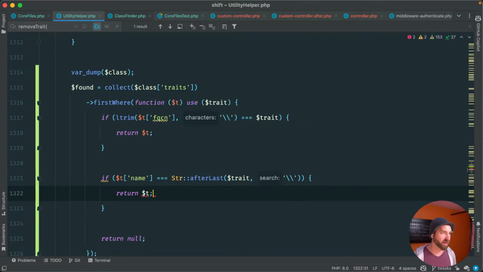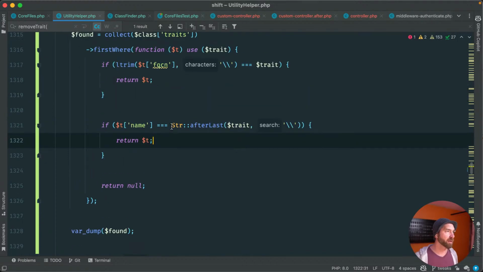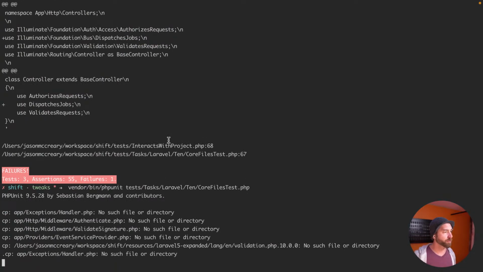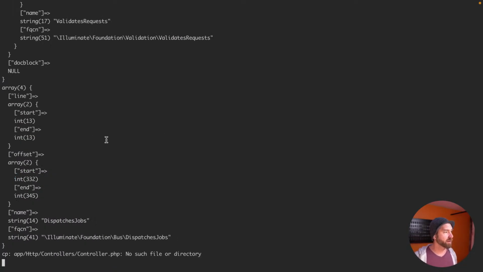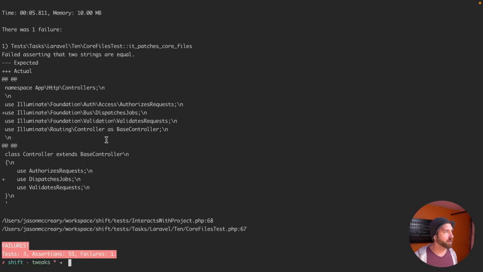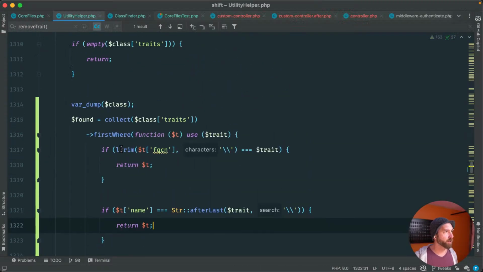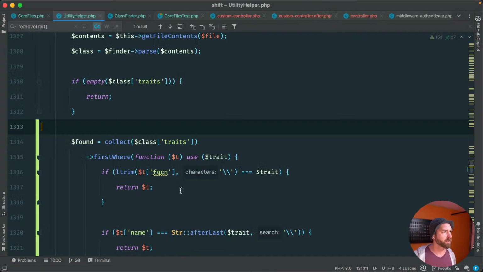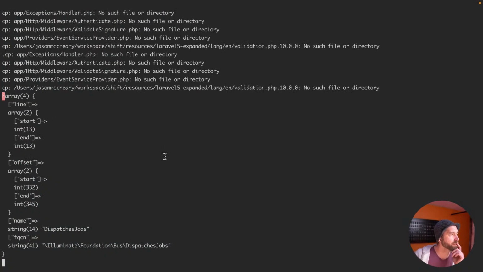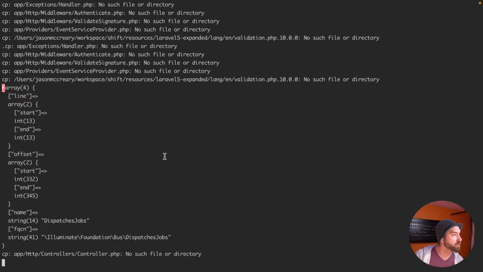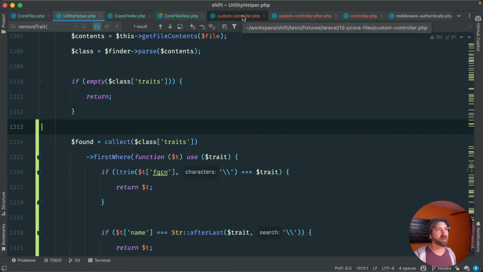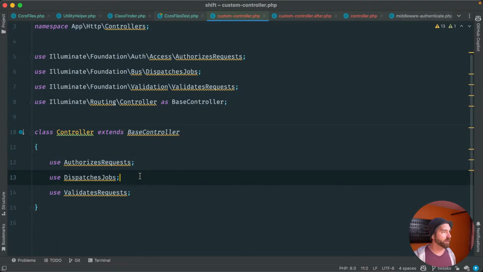Now again, I need to write a bunch of test cases for this, but let's see if this finds what we want. And if so, then I think we'll go from there. I couldn't really tell if it found what we wanted. Let's get rid of this. Okay. Line 13 dispatches jobs. Okay, so is that correct? Let's go look at our custom controller. Line 13. Hey, there you go. Cool. Okay, so that works.